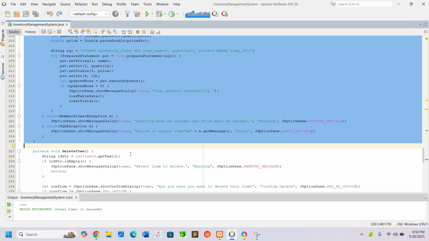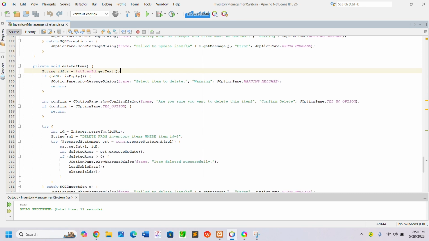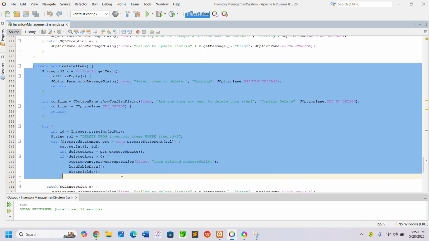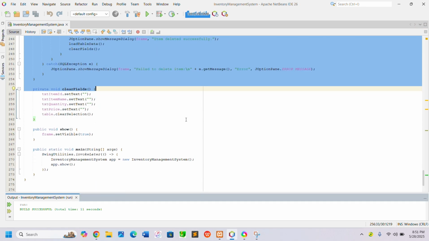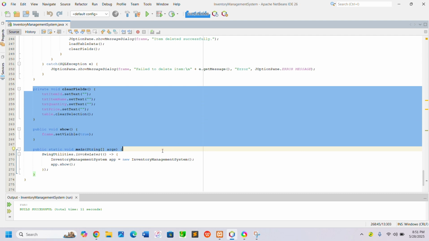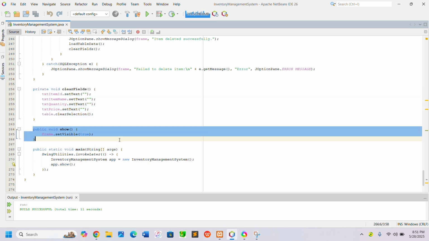Next to it, we have the delete item method, to allow users to delete an item from the inventory. It checks if an item is selected, asks for confirmation, and then executes the delete SQL statement. If successful, it refreshes the table and clears the input fields. Then next to it is the clear fields method. This method resets all the input fields and clears any selection in the table, making it ready for new input. Then over here, this method simply shows the main window when called.